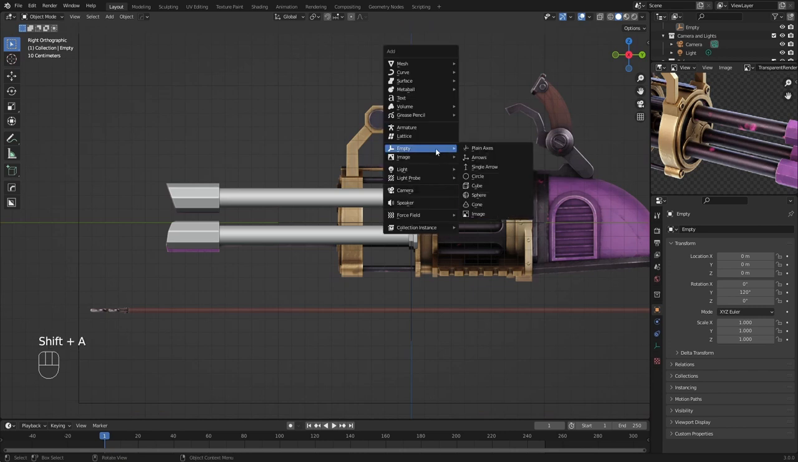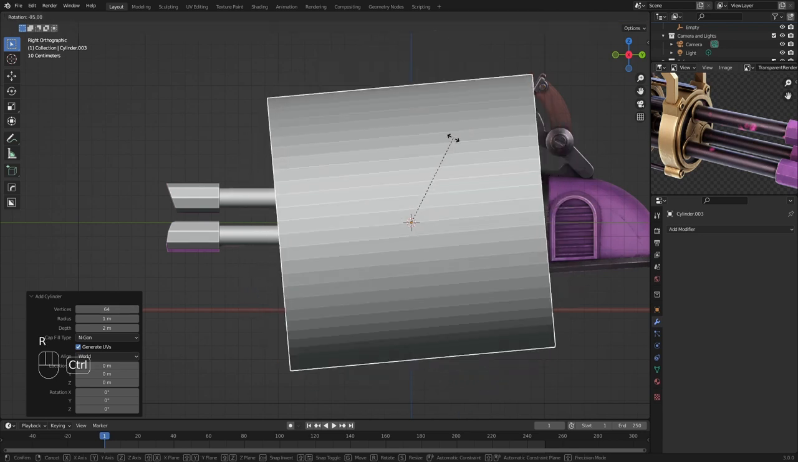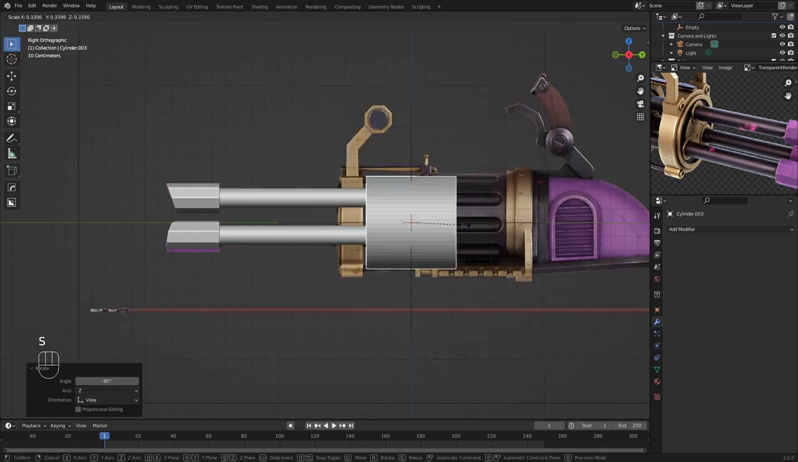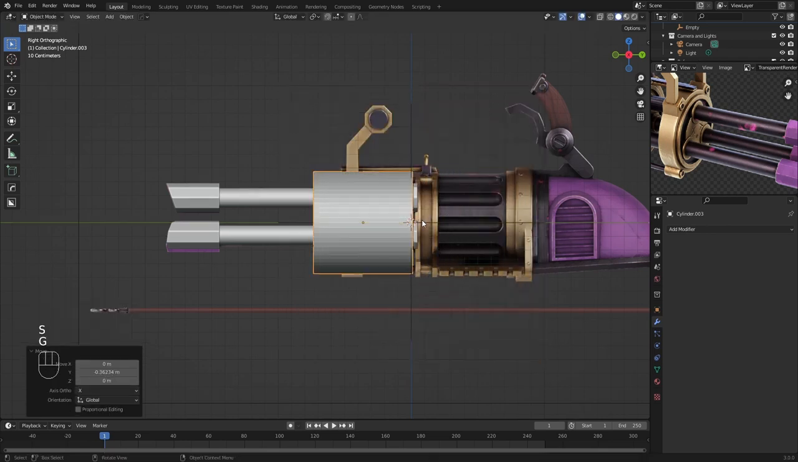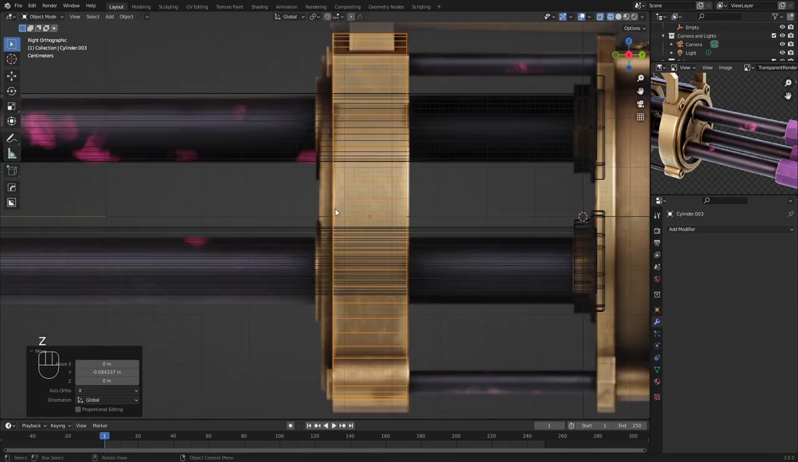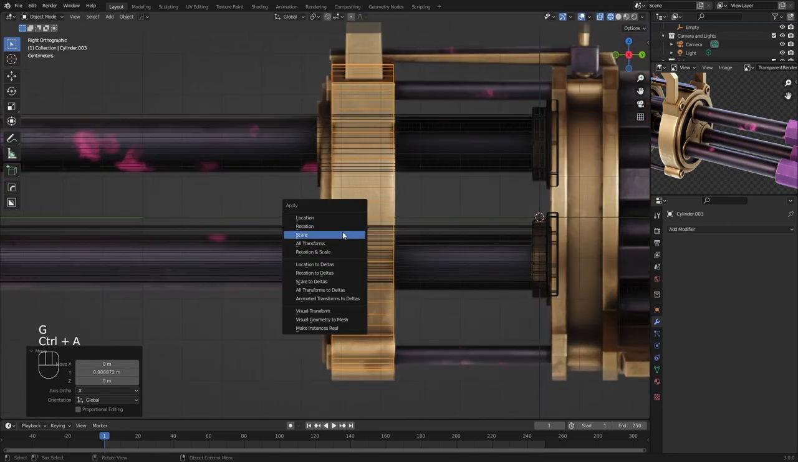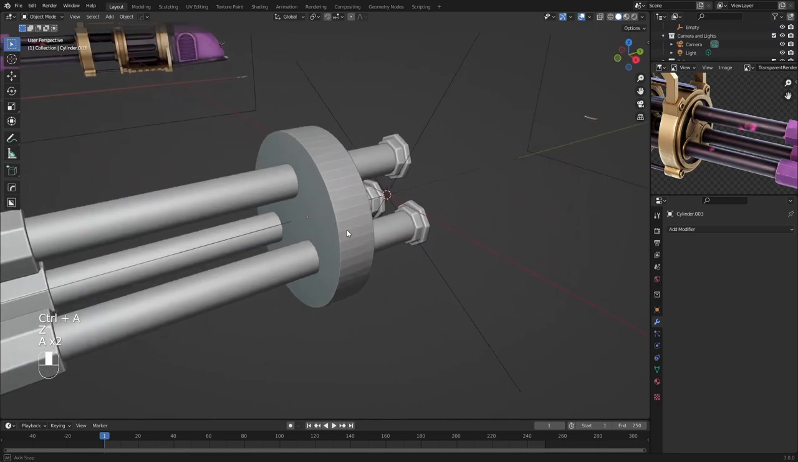So let me start by adding in a cylinder. And instead of 32 sides, I'm going to make it 64 sides because this one is a bit bigger. Generally, the bigger your object is, the more sides you have to have for it to look equally smooth. I'm going to rotate it and move it here. I'm going to scale it till here just so it matches the reference. And something like this is already pretty good. Make sure to apply your scale or else your bevel modifier might not work out.